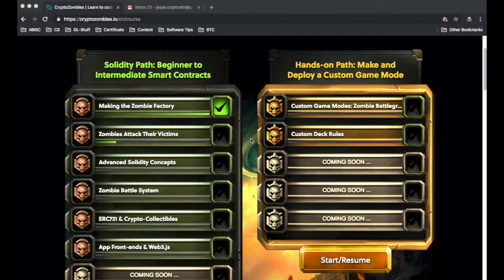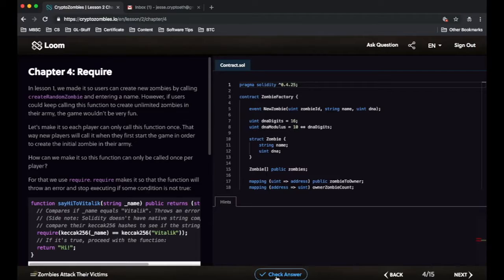Hey everybody, welcome back. I wanted to get back into lesson 2 for Crypto Zombies and go over chapters 4, 5, 6, 7, and possibly 8, depending on how long this goes. So let's begin. Zombies attack their victims. Pick up where we left off.